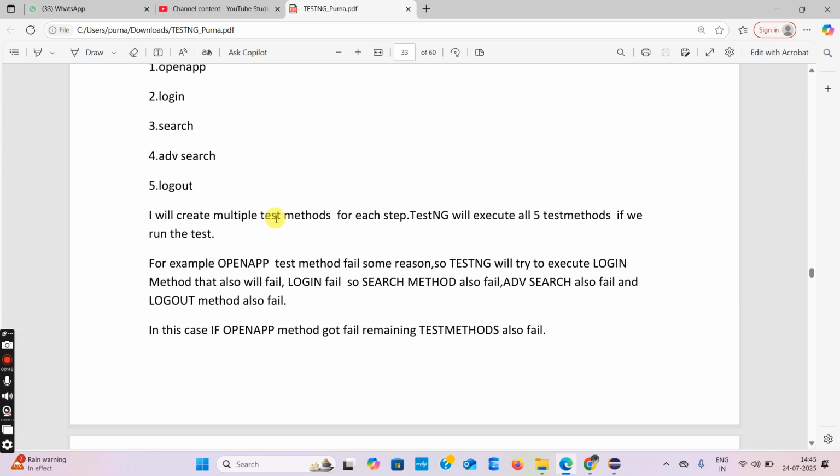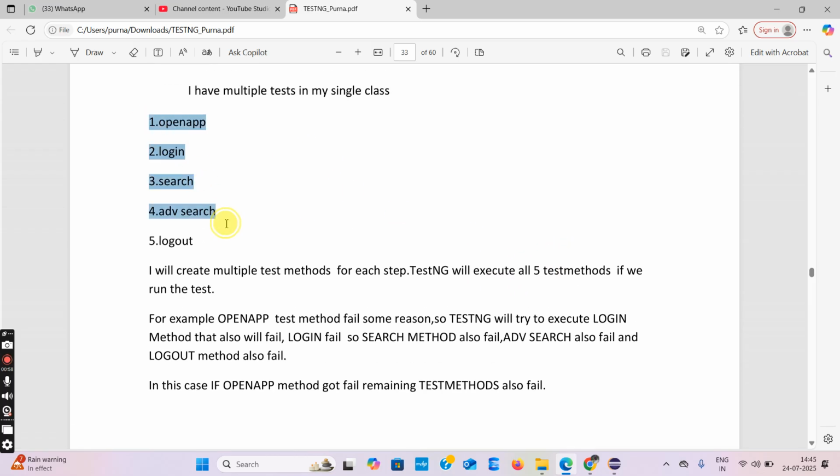I will create multiple test methods, one for each step. So TestNG will execute all these 5 test methods. And if you run the test, for example, if the open app method fails for some reason, because the expected results are not equal to the actual results, the test case fails in the open app method. Next, TestNG will execute the login method.